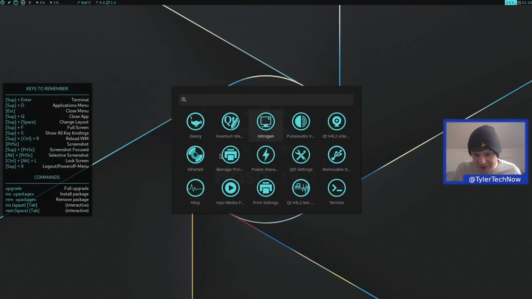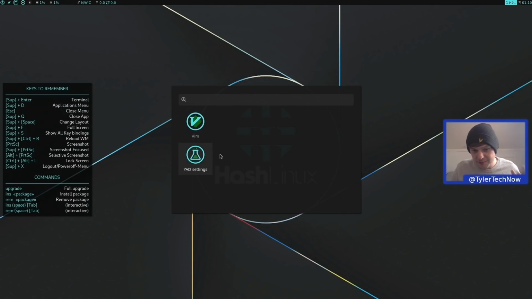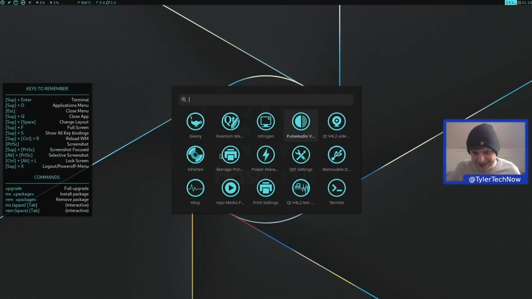So what else have we got? That was Termite, Qt5. And then we have Vim installed out of the box as well as YAD settings. So your default text editor for your terminal is going to be using Vim.